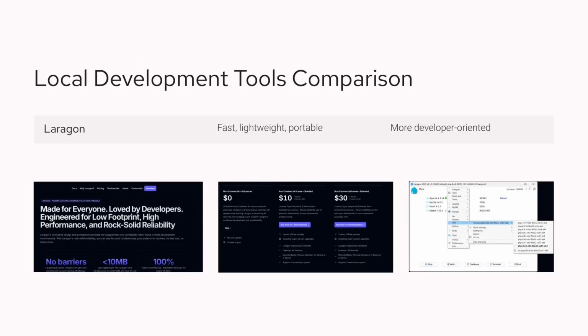There's Laragon. It's fast, lightweight, and portable, which makes it very popular among developers. However, it's more developer-oriented, and for beginners, the interface and configuration options can feel a bit overwhelming at the beginning.